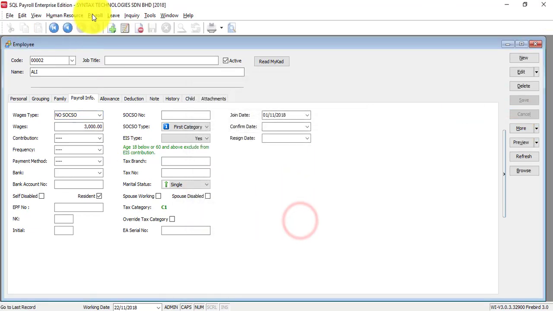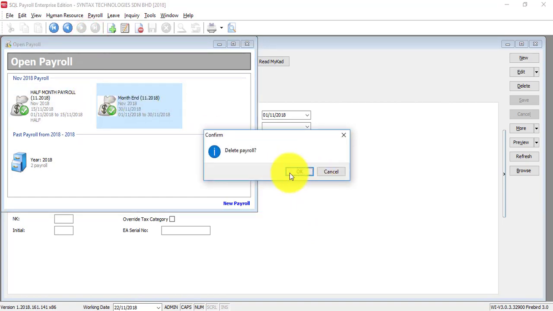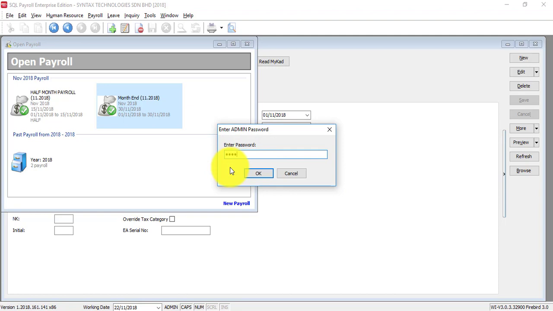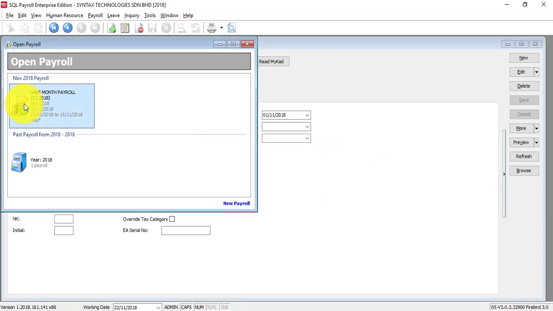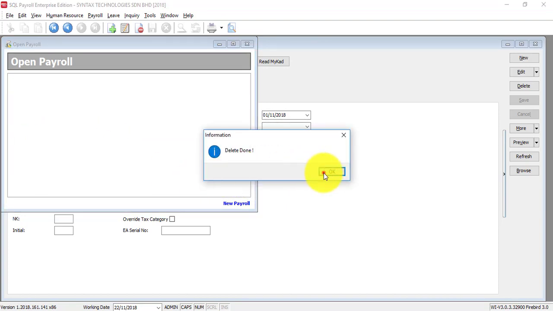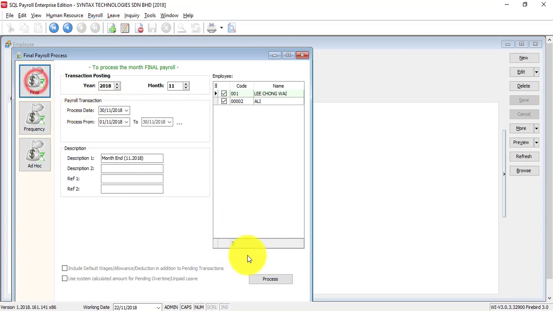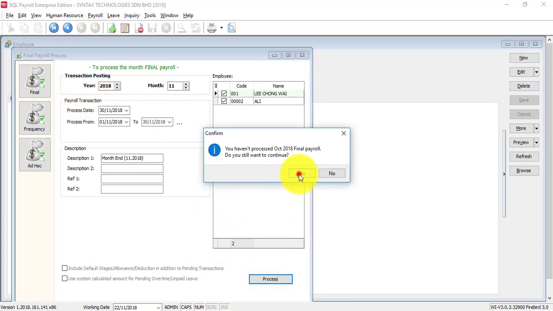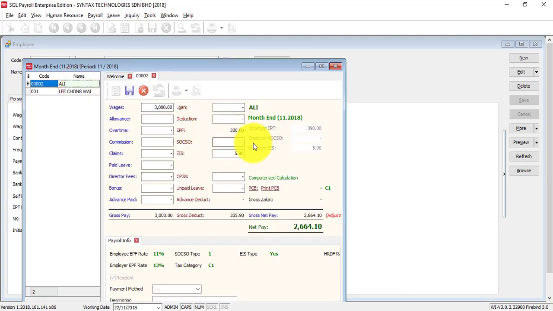Example, so let me check. Previously, we already processed the payroll, so I need to delete the payroll first. Because this is a testing company, I need to delete it. So this is Ali, and I directly process the payroll, and we look at Ali, and you see that there's no contribution to SOCSO.